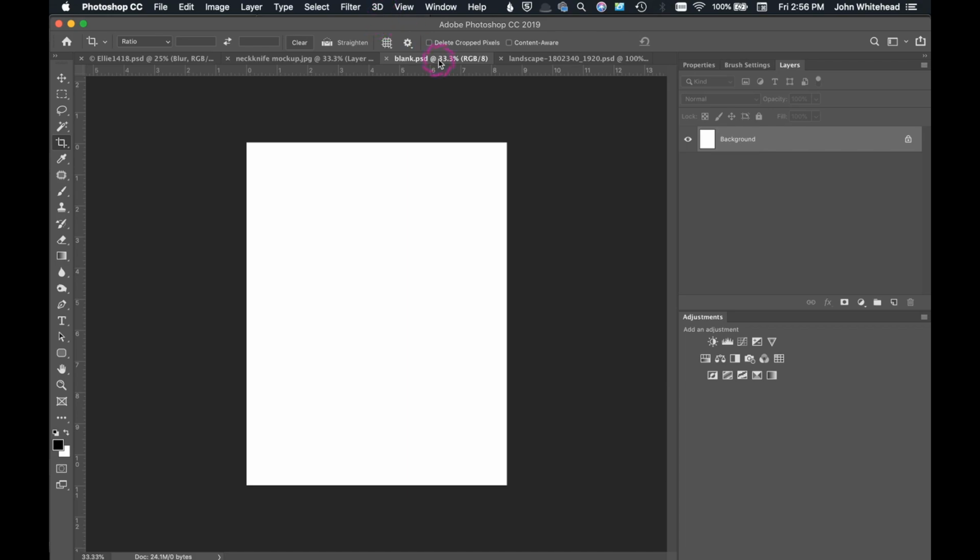All right, welcome to Photoshop, and today we're going to take a look at Place Embedded and Place Linked inside of Adobe Photoshop and find out what they actually do.